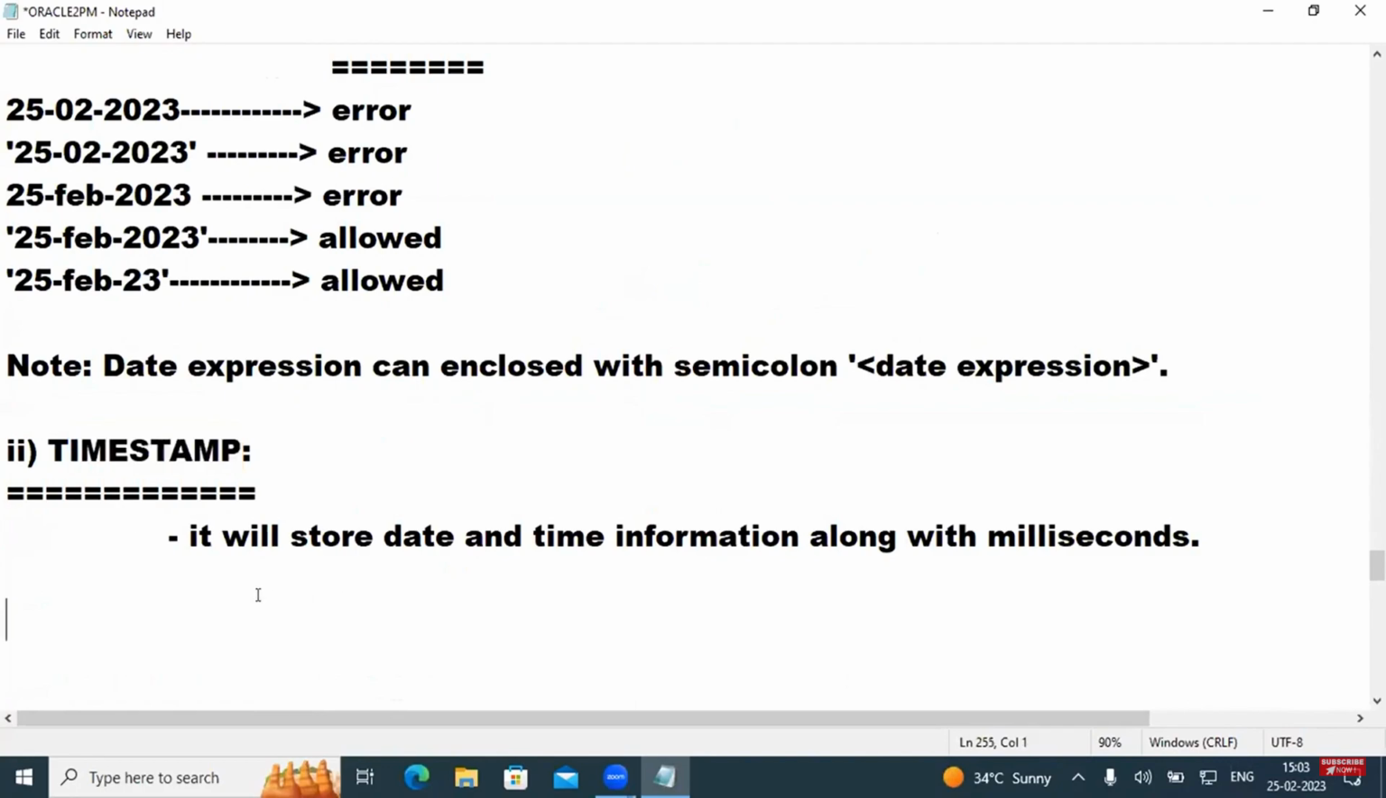And here the format is the same format. So DD-MON-YYYY, and hours, minutes, seconds, and milliseconds. Now tell me, 1 second is equal to how many milliseconds?